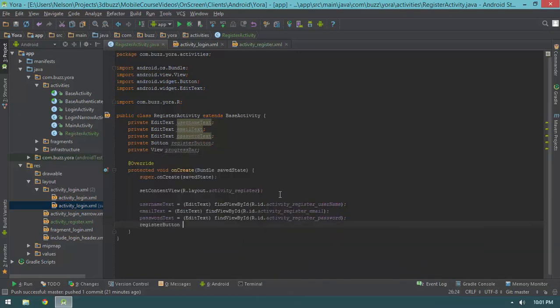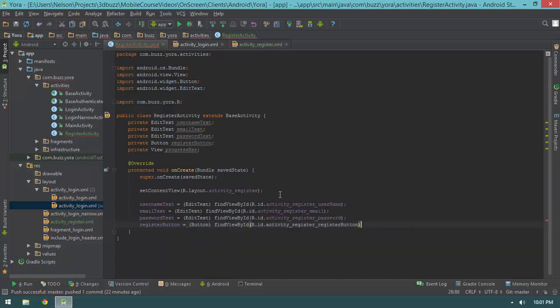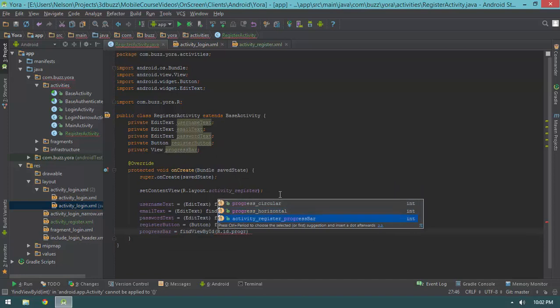Register button equals cast a button. Find view by ID, R.id, register button. Progress bar. Don't need a cast here because find view by ID returns a view. R.id, activity register progress bar.